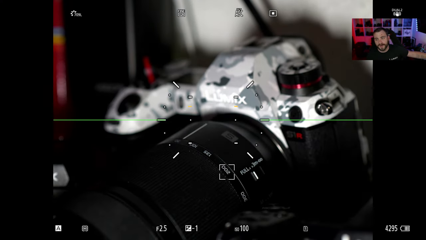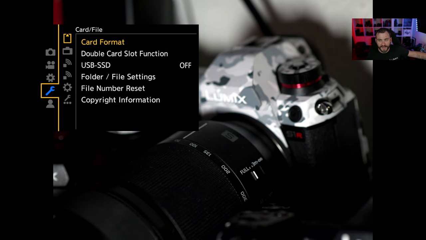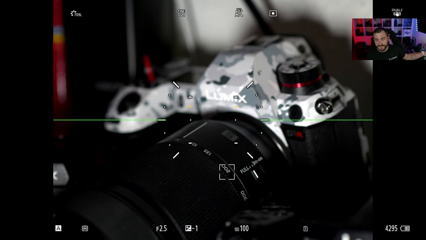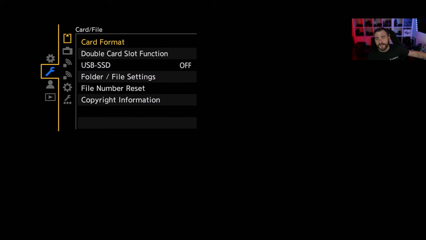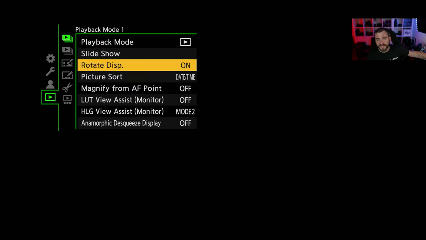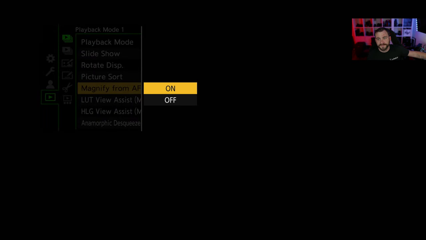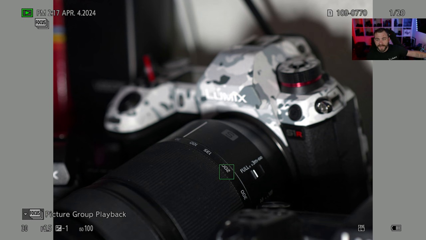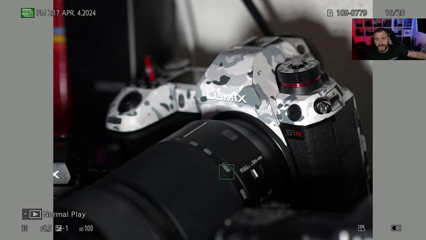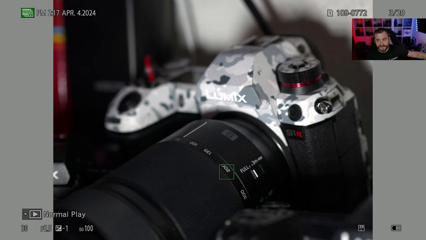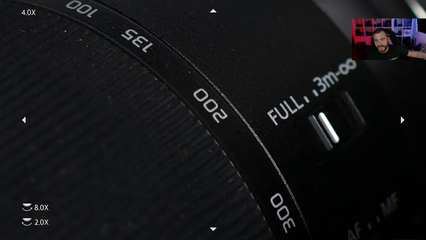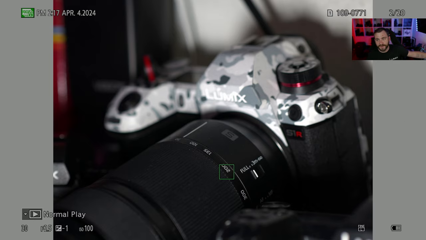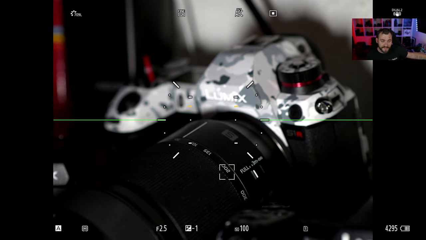And the coolest part, this is something that I don't know how many have actually ever used it before, but if you're in playback, you can go into your playback settings and then you can do magnify from AF point. So now, of course I hit the shutter button there. Now you're going to get a green box on where your focus point is. Now in bracketing, it grabs the first point. So I can tell like right here, that's where I was focused to start with, and then the bracket's going to move on from there. So that's how bracketing works on the camera.